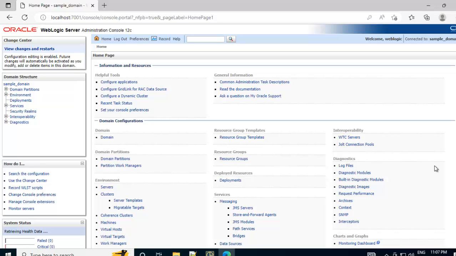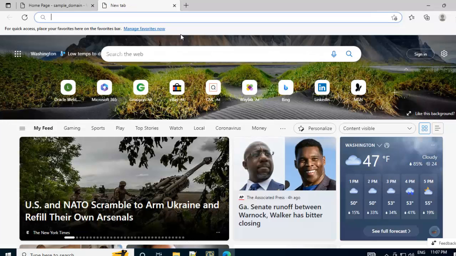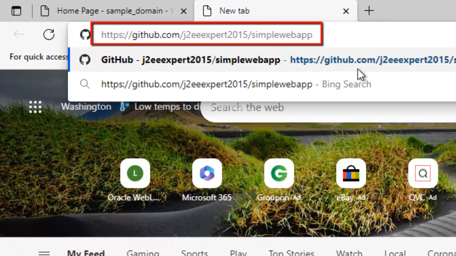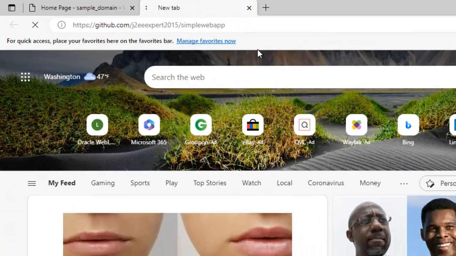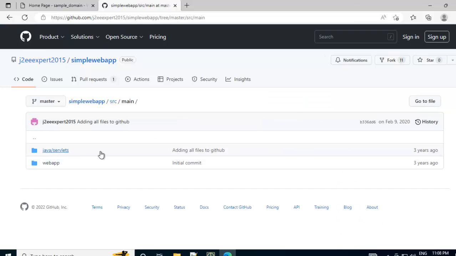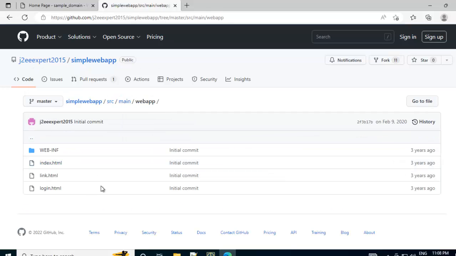So my server is up and ready, and I need a sample web application WAR file in order to deploy here. To have a sample web application, I'm going to this particular repository, https://github.com/j2expert2015 simple web app. If you go here, I have a very simple web application. It's a Maven based one, and if I go inside here, you have the Java classes, few servlet classes, and some sample JSP. So a standard web application which we need to use here.